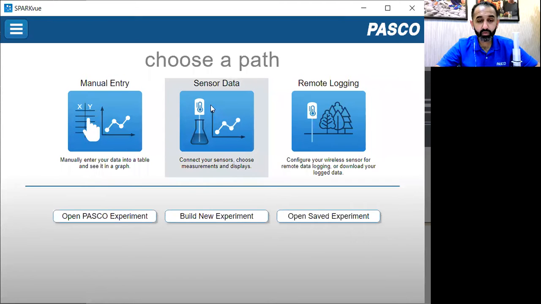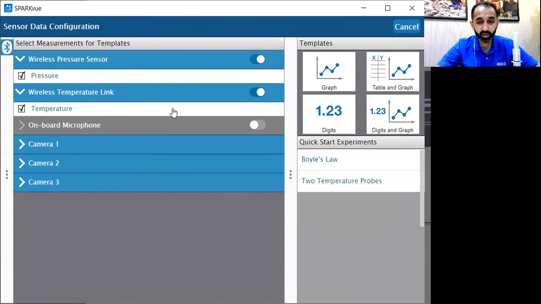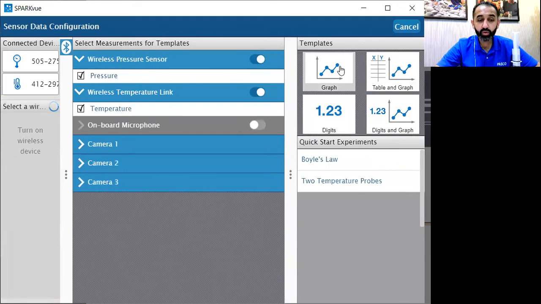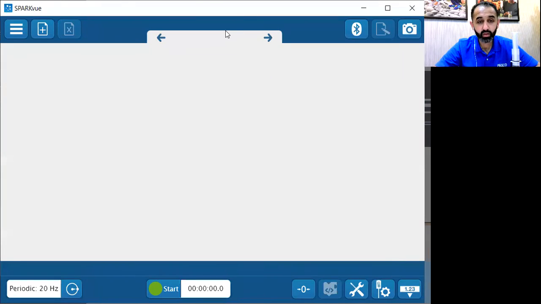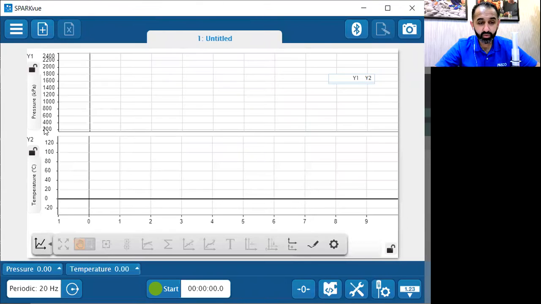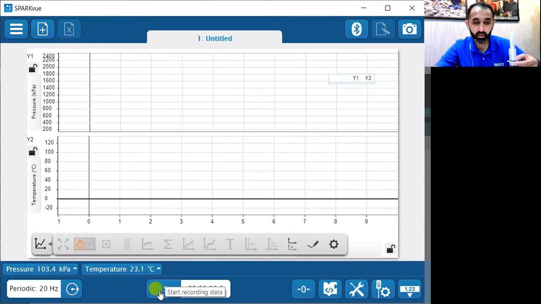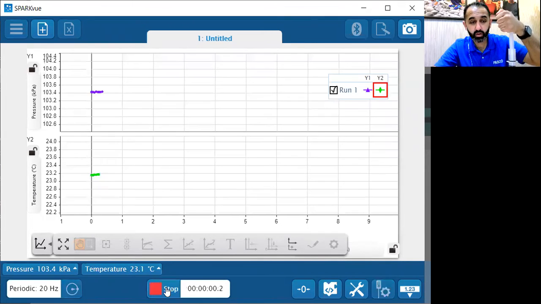Let's say I want to look at the relationship between pressure and temperature. I already have my sensors connected, so I'm going to select graph. What that's going to do is give me a pressure graph at the top and temperature at the bottom. I have my syringe at 60, and I'm going to increase the pressure, and let's see what happens to the pressure and the temperature as I press down on the syringe. So I'm going to press start.